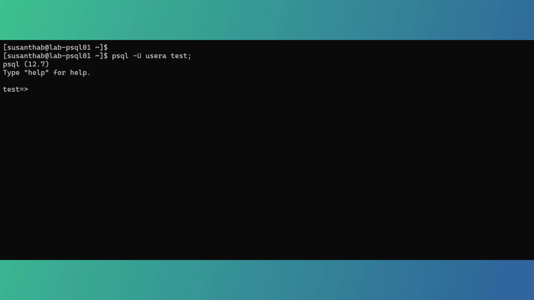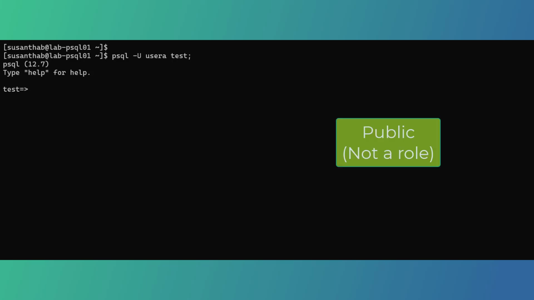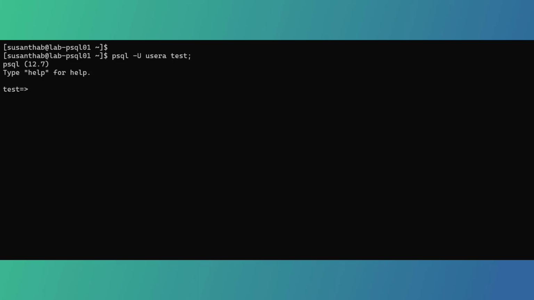So there's this thing called public, which is similar to the Unix world. If somebody is part of the public group, there are certain things that public can do. Connect is one of the things that anybody can do. If everybody is part of public, those users can do everything that public can do. The main thing is that public is not a role, so you cannot drop or rename it. It is just like everybody in Postgres terms.